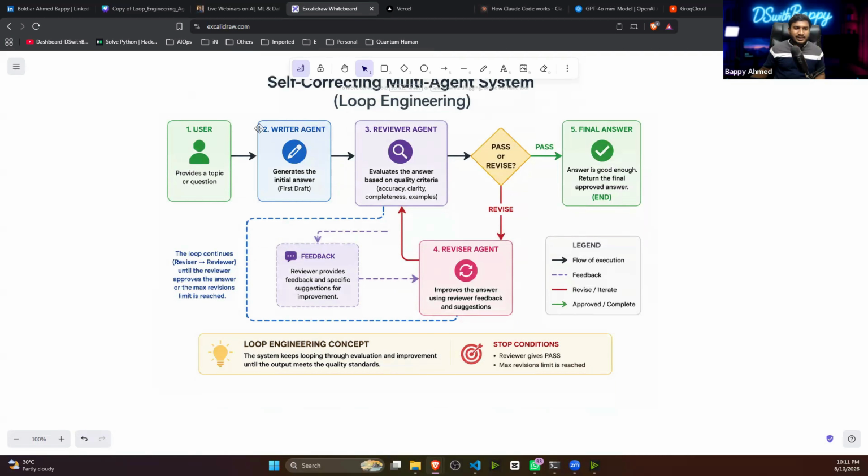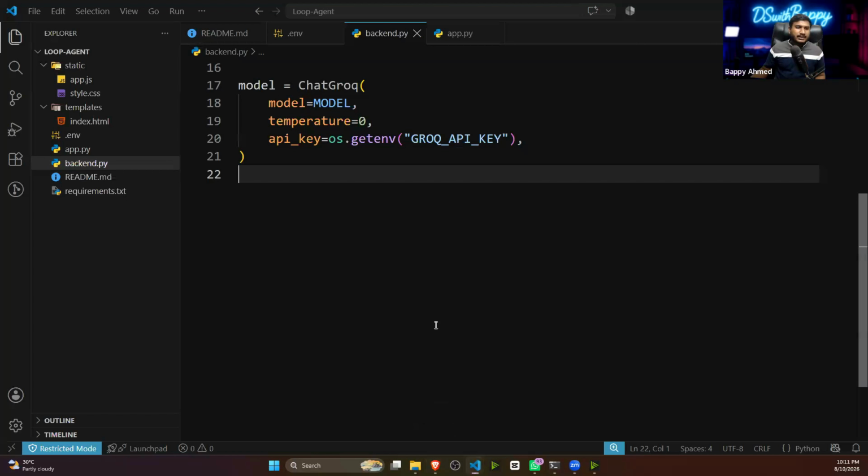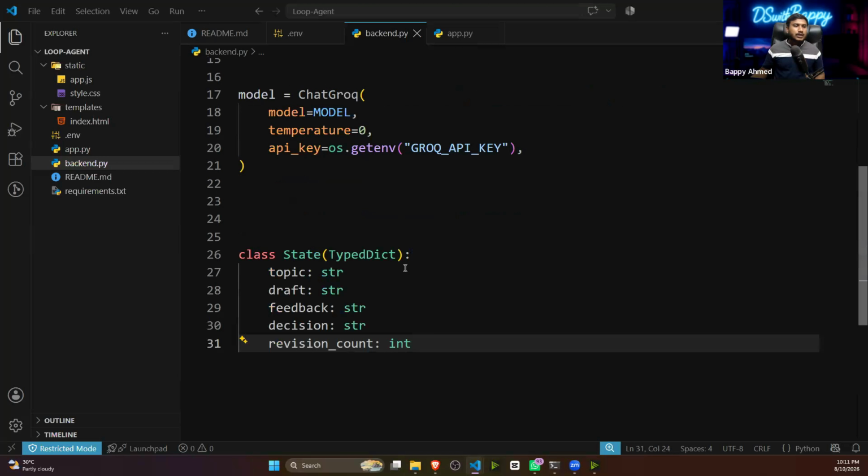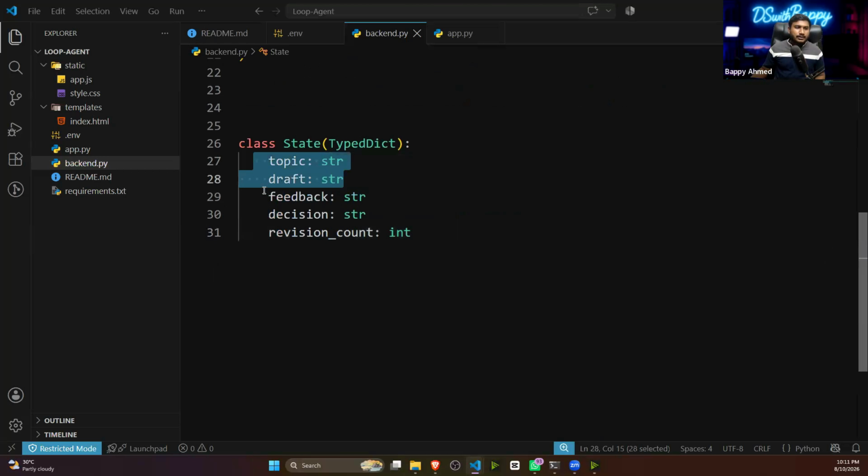See, every node will return some kind of output. To save this output, I need a state here. In LangGraph, we call it a state memory. So here we'll prepare the state right now. These are the states I need: first of all, a topic, draft, feedback, decision, revision.